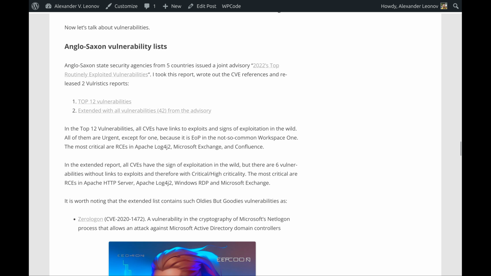In the top 12 vulnerabilities, all CVEs have links to exploits and signs of exploitation in the wild. All of them are urgent, except for one, because it is elevation of privilege in the not-so-common Workspace ONE. The most critical are RCEs in Apache Log4j2, Microsoft Exchange, and Confluence.